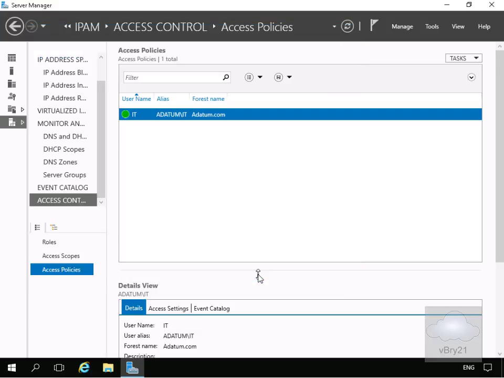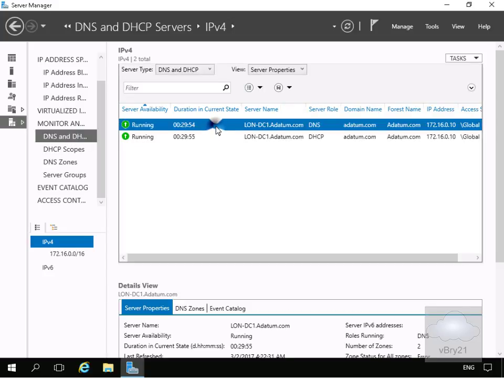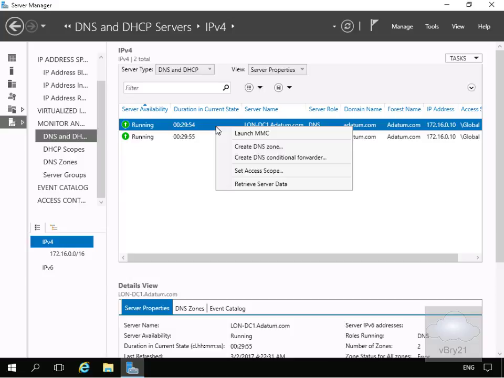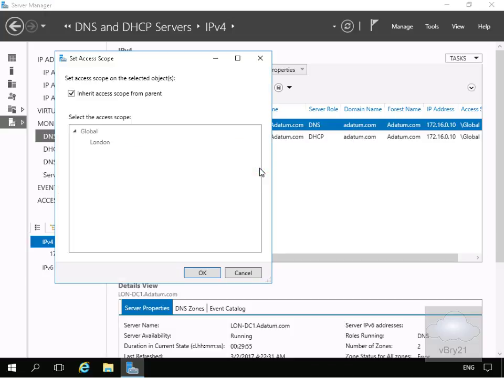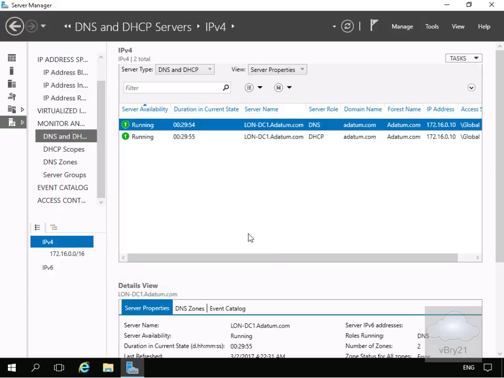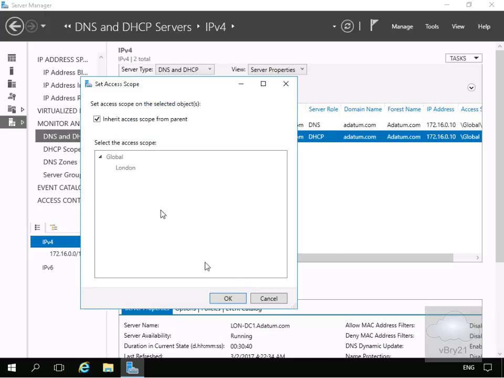Next thing to do is set the access scope. So back to the navigation pane, we'll come to our DNS and our DHCP servers. We'll right click our DNS server, and what we'll do here is set the access scope. We'll clear the tick box for inheritance, select London and select OK. We'll do exactly the same thing with DHCP, so we'll right click, come down and set access scope. Again, turn off inherit, again select London and select OK.